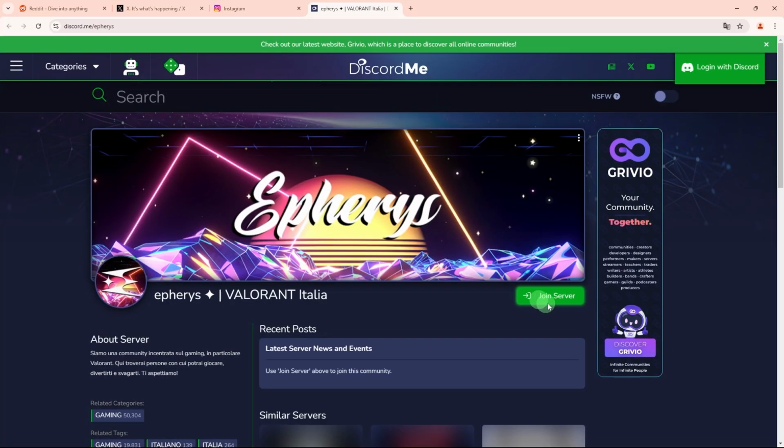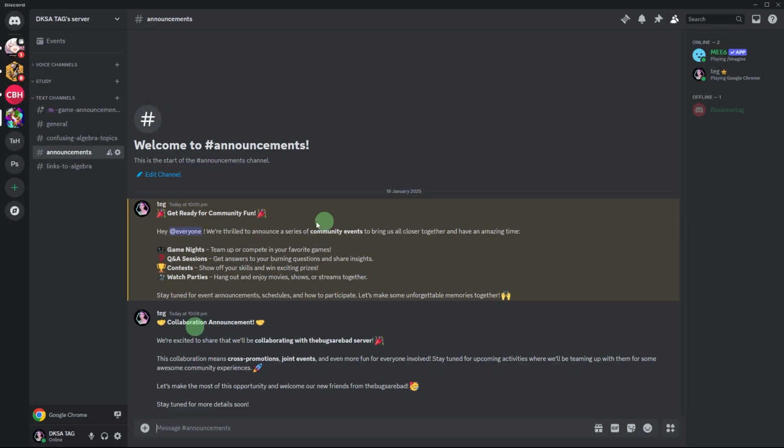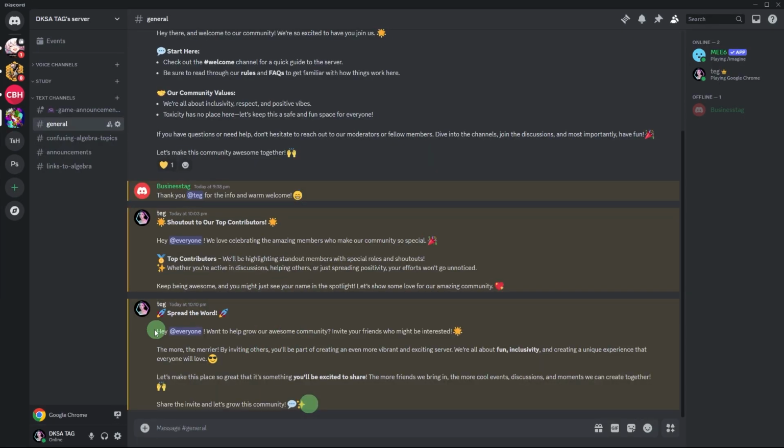Partner with other communities. Collaborate with other Discord servers or groups for cross-promotions or joint events. Focus on word of mouth. Encourage your members to invite friends who might be interested. Provide a unique experience that makes people excited to share your server.